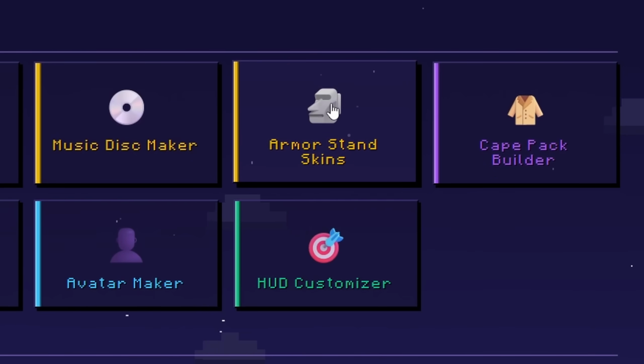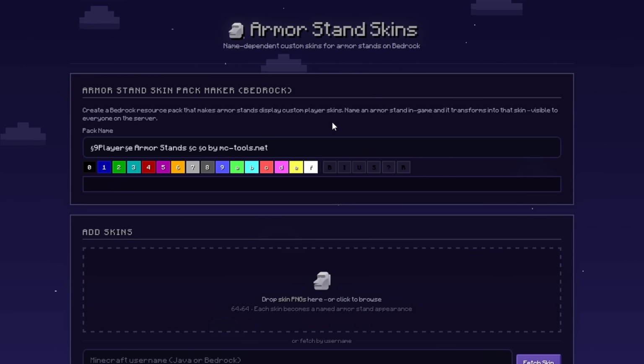And then there is armor stand skins. And this one is specifically for Minecraft Bedrock Edition, but it basically allows you to create a resource pack that makes armor stands display a custom player skin.